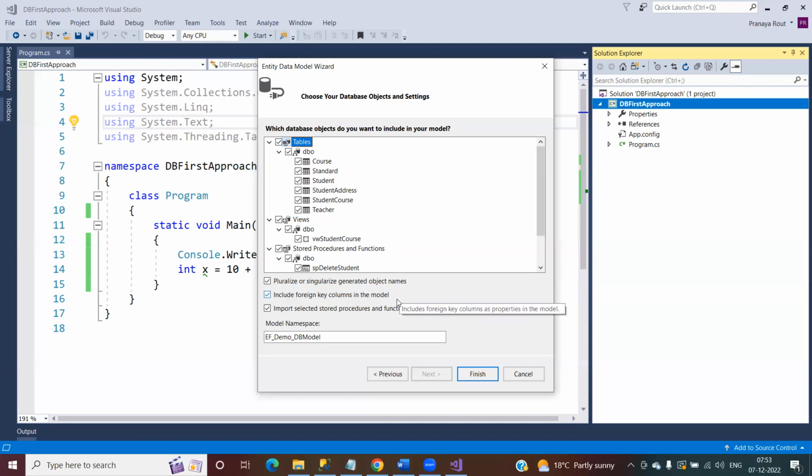Include foreign key columns in the model, right? While generating the model, do you want to include the foreign key columns? Foreign key columns means, as I have told you, there is something called navigation properties. Do you want to include those navigation properties as part of your model? Yes, I want to include. You have to check this one.